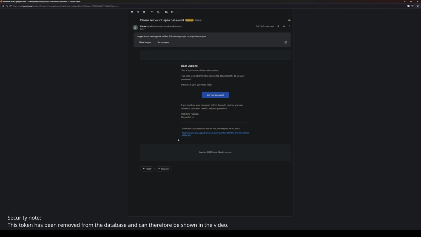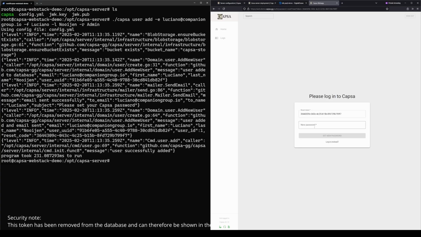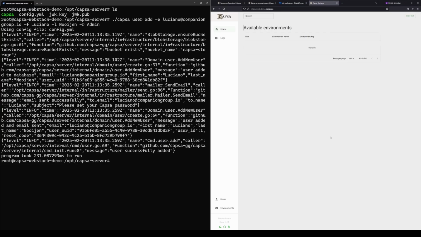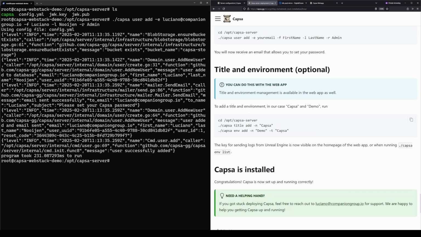So this is the email that I received. I have a dark mode browser plugin, so ignore that. But let's just copy this link and I can set a new password here. So I have set my password and now I can just log in and we can see that there is nothing in here yet, but at least it works. The web panel works. That also means that the API server works. Let's check if there's anything else in the guide we need to do. Well, we probably want to add a title and an environment, but I will leave that for the next video.